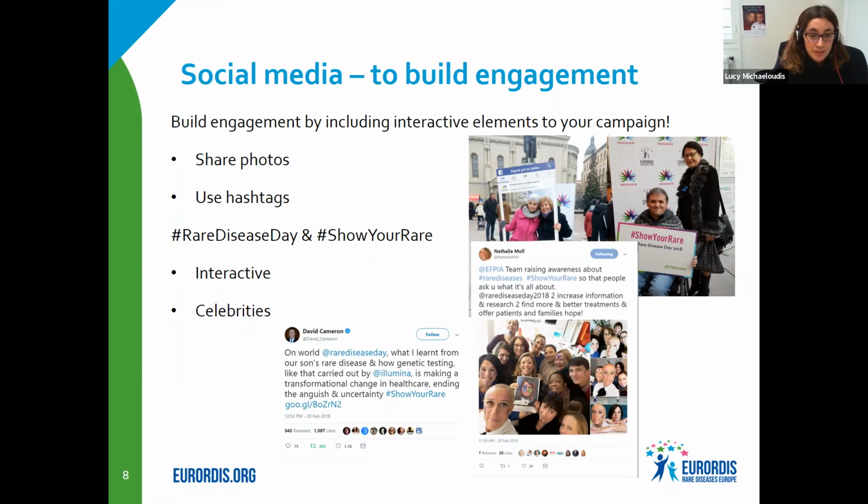For example, in 2018, David Cameron shared a message of support and included the Show You're Aware hashtag and tagged the official Rare Disease Day Twitter handle. And this means that we can share the messages of the campaign and have a higher impact across a brand new audience.